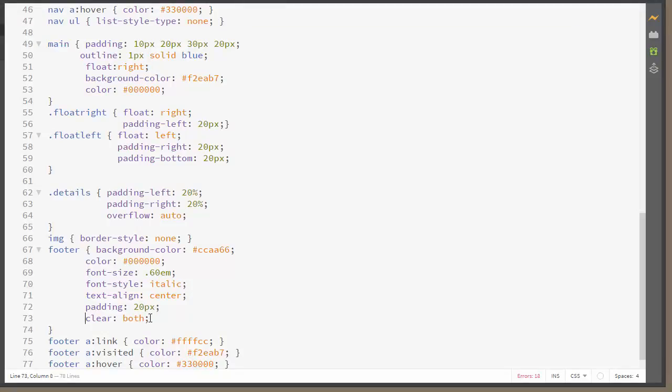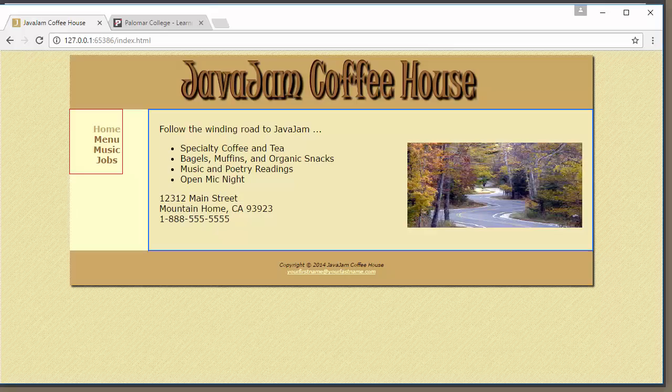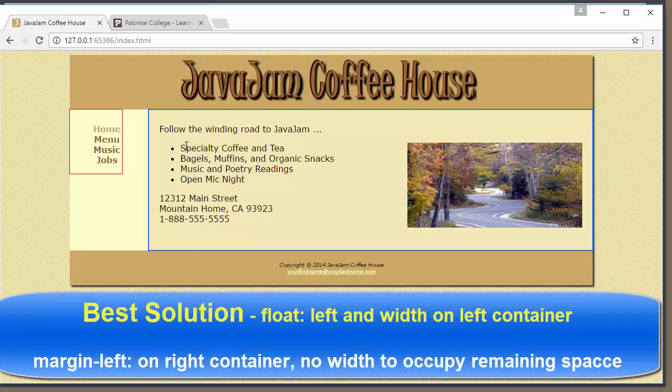So here we go back. We don't need that clear here anymore. And I'm going to go back here, and I'm going to put my margin left set to 150 pixel. So when it comes to lining up two containers as columns, the rule of thumb is one of the containers has to have a width. The second container, it's better to not give it a width. Let it default to the remaining space available.